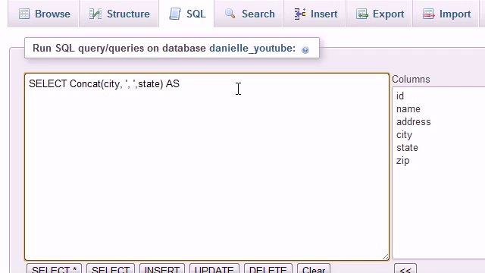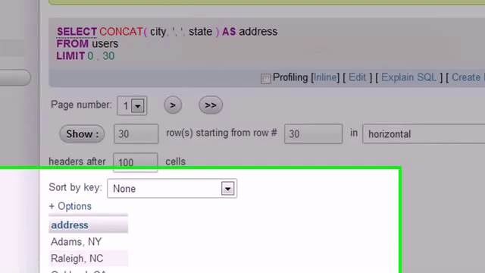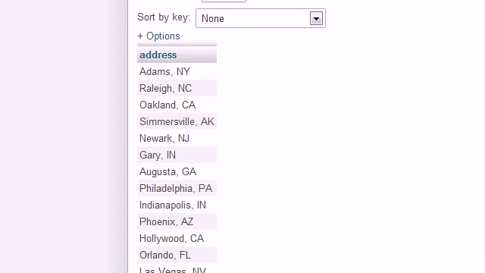And I'm just going to go ahead and write as address from users. Now remember, whenever you use the as keyword, it pretty much gives it a nickname. So let's go ahead and see what this baby does. Now what it does is it makes an entirely new column called address by taking the old city, adding a comma after it and a space, and then writing the state.